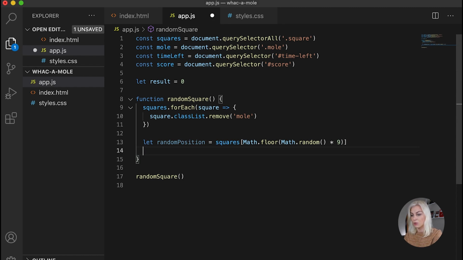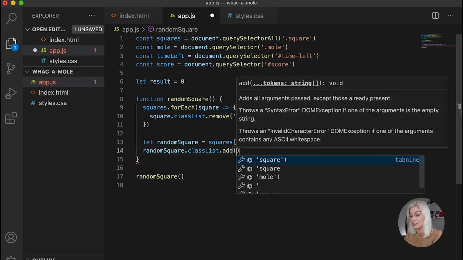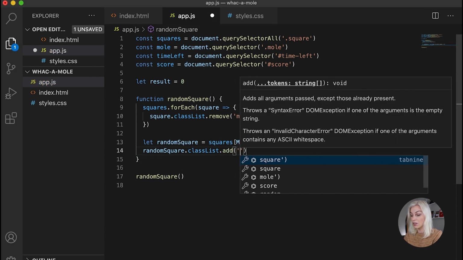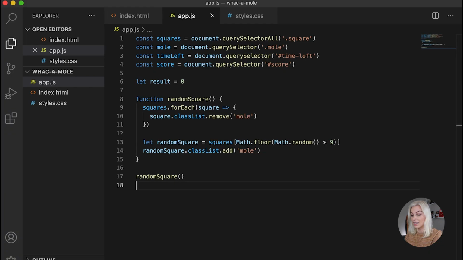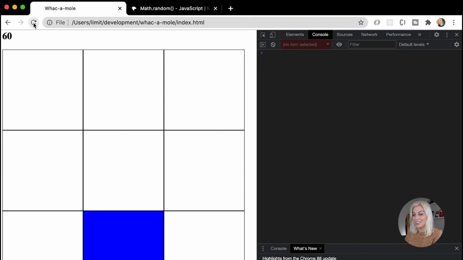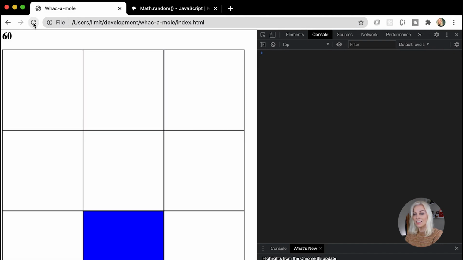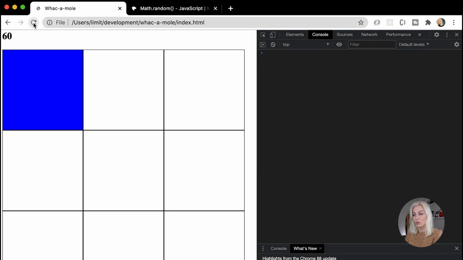Okay. Now, whatever random position, we should probably have randomSquare. I'm going to have randomSquare because essentially what we're getting back is a random square, as we saw by the first console log. So for whatever random square we have, I'm going to use classList.add with the mole class. So once again, we should now get a blue square in a random position. So that's our mole. Every time you refresh the page, it puts itself in a random square.